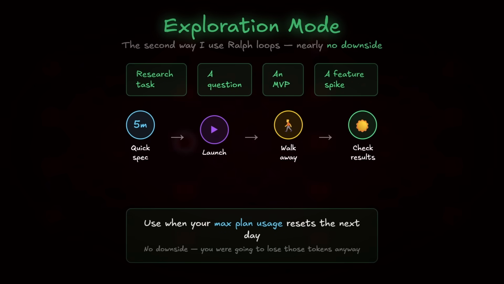Here's the second way that I use Ralph loops, and I call it exploration mode. Exploration mode has nearly no downsides because it embraces the things that Ralph is good at without expecting it to be something that it's not.